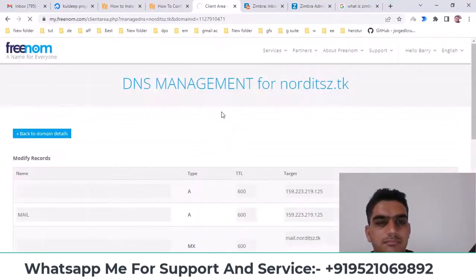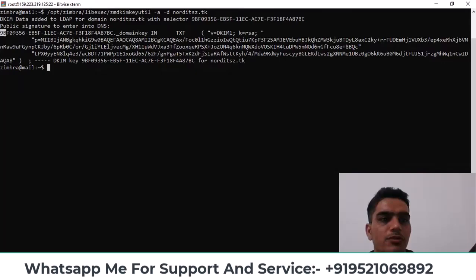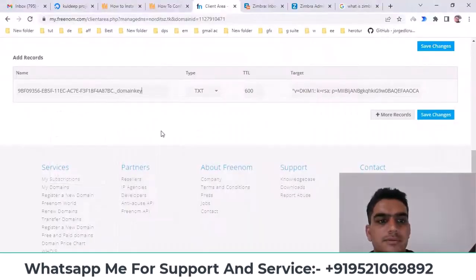Let's add a TXT record here. It's recommended to set the TTL. Put these values in the target field, and the host value should be this. Enter this in the host field and save the changes.